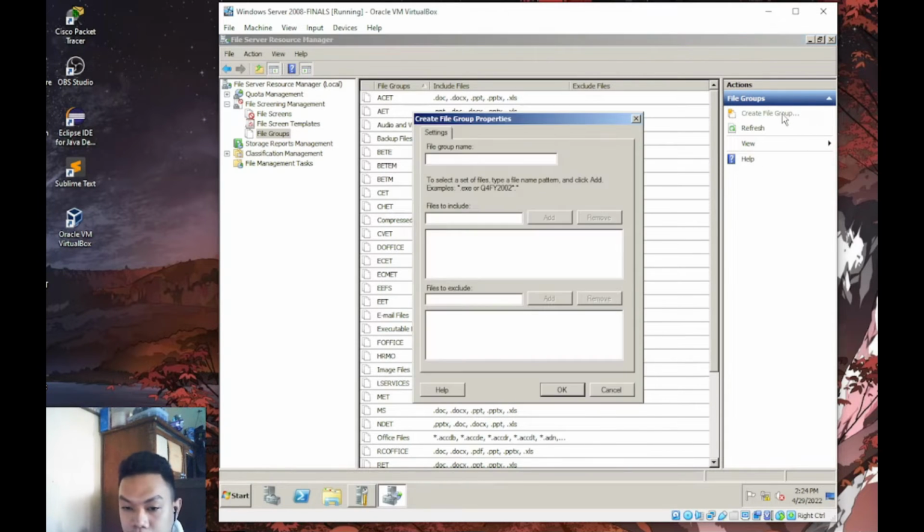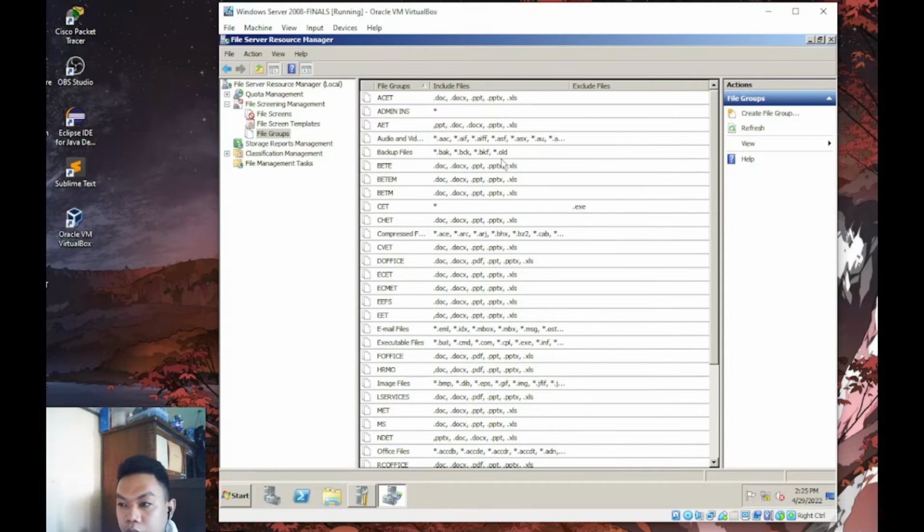Then also for the admin installation, so all applications that only an installer folder. So in this one, admin ins, I will just include all files since the admin needs many types of files that can be installers. So then okay. So now we already set all the inclusion and exclusion for the file groups.